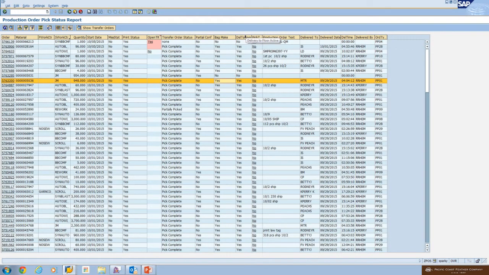Same with delivered to the floor. If I deliver it to the floor and I scan it, it'll say yes. Now also in conjunction with that is delivered to. We scan who or where it was delivered to. The date and time automatically gets created based on the time that transaction's posted, and then the delivered by, who did it.